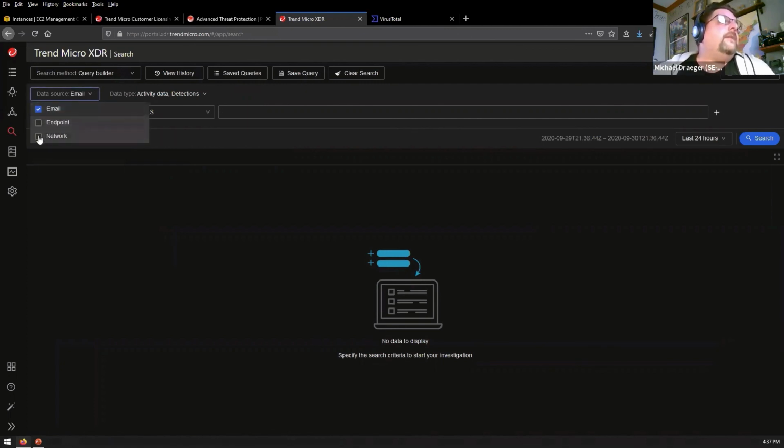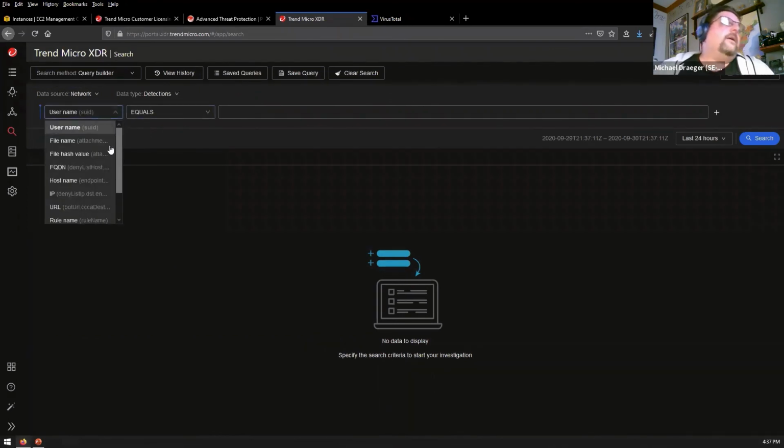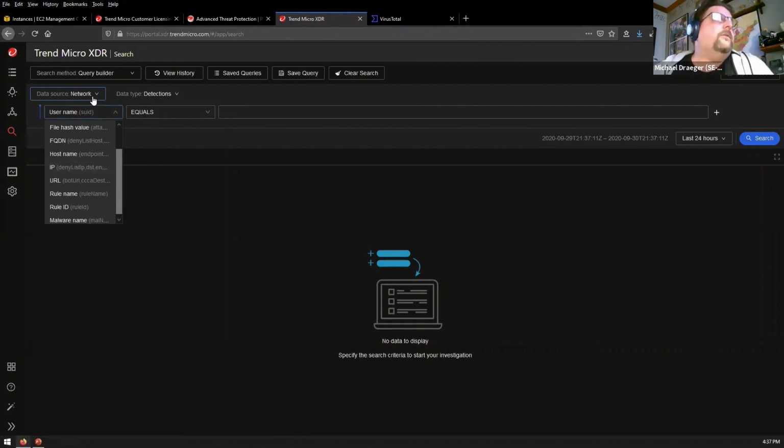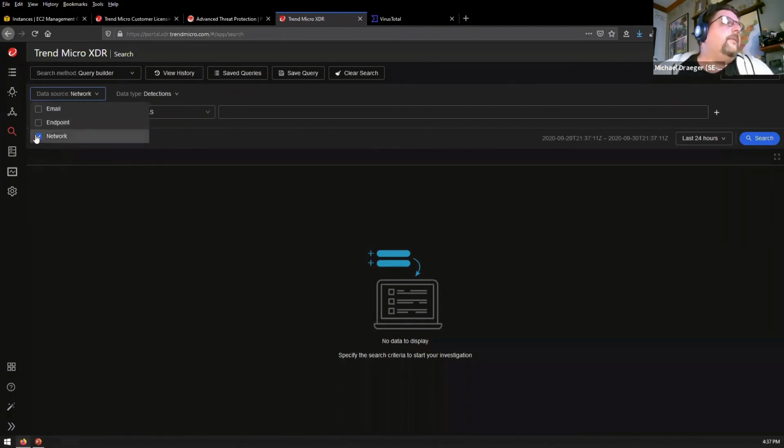Same thing for endpoint and network. I get some additional functionalities when I separate these out. With network, you see I have a whole plethora of things that I can look up if I have that information or I want to do some additional digging. So if I know the rule name, say I know the rule was executable file was dropped to an admin share, I can type and look up that rule. Or if I know the IP address of the system, I can look that up. So it gives you a very nice console to do IOC or threat hunting as well.